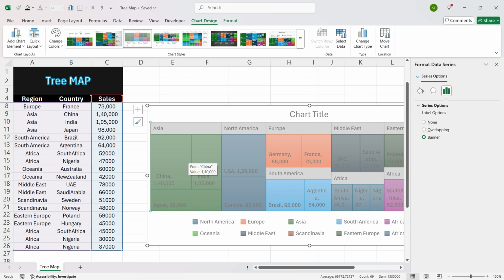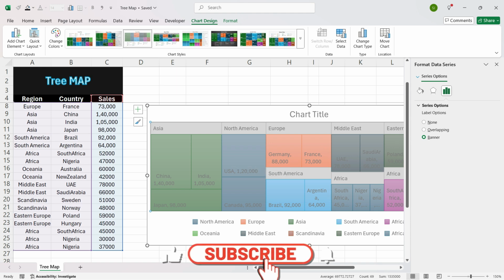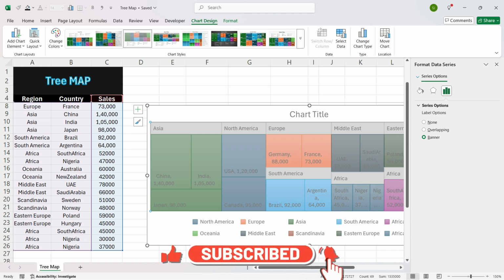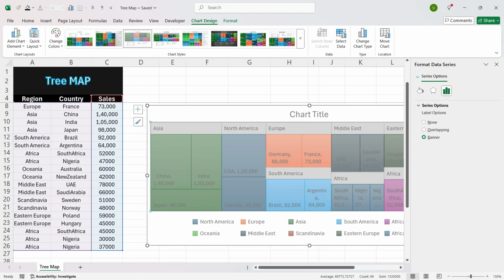What it means is that in North America, for example, USA has the highest contribution of the sales. So here the size of the rectangle corresponds to the size of the sales. Similarly, if you go to Europe, we see that Germany has the highest sale. In Asia, China has the highest sales. The size of each box corresponds to the size of the numeric value.